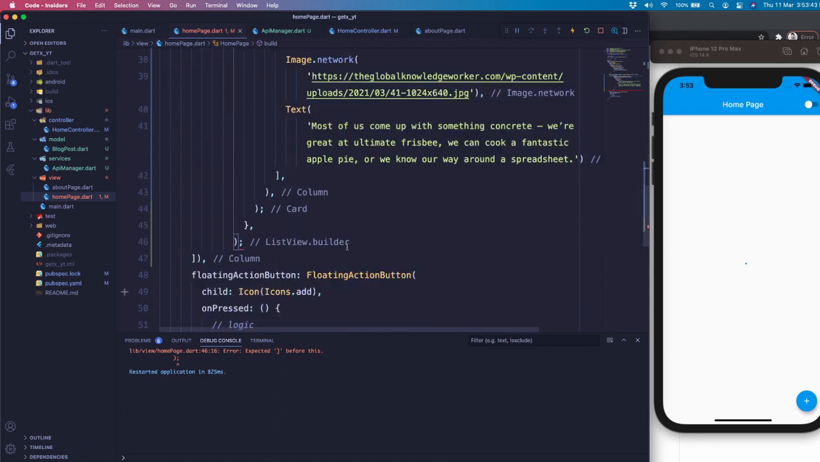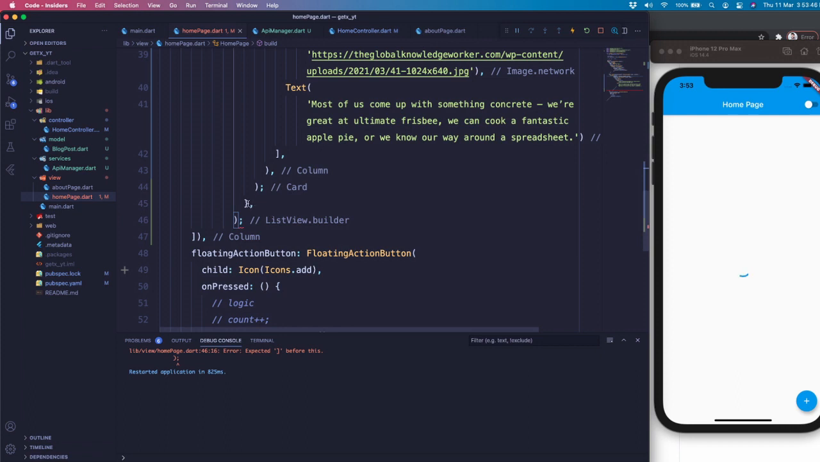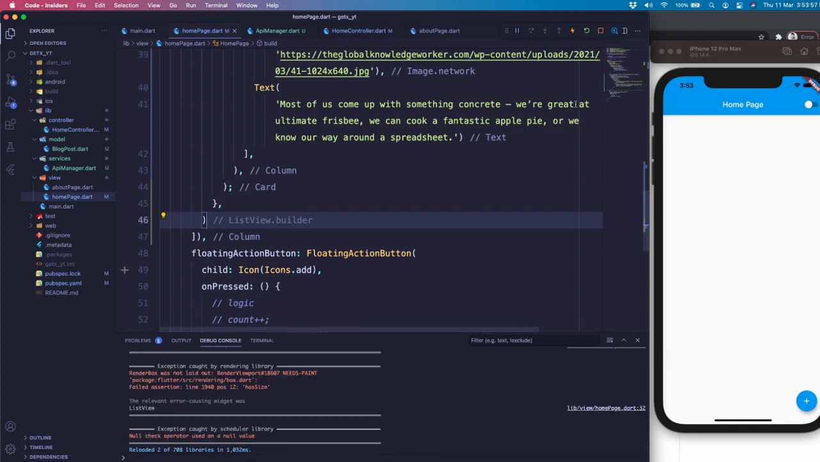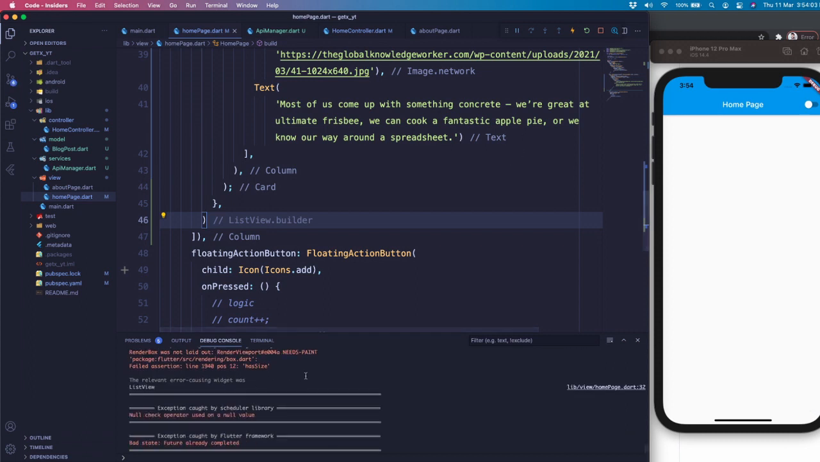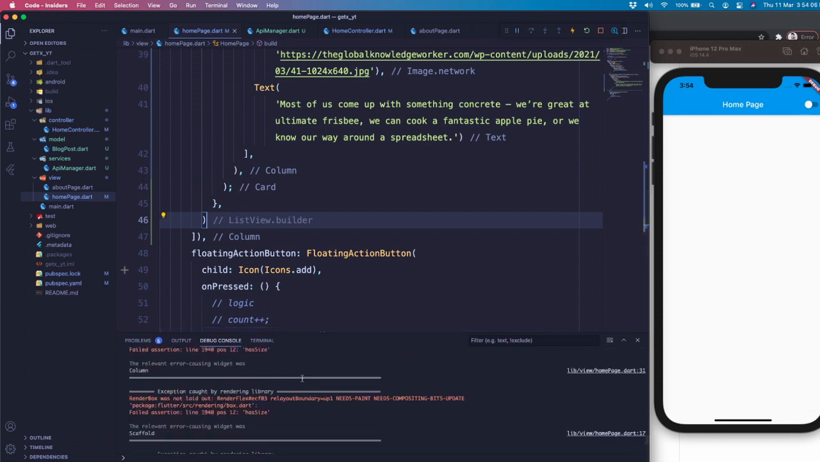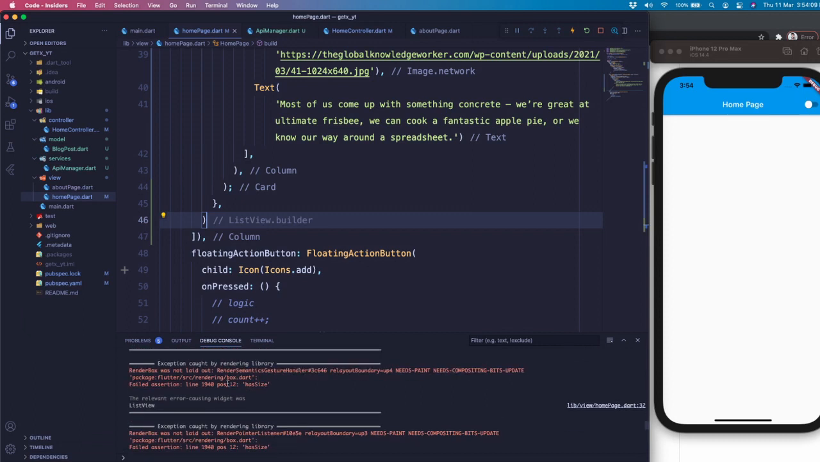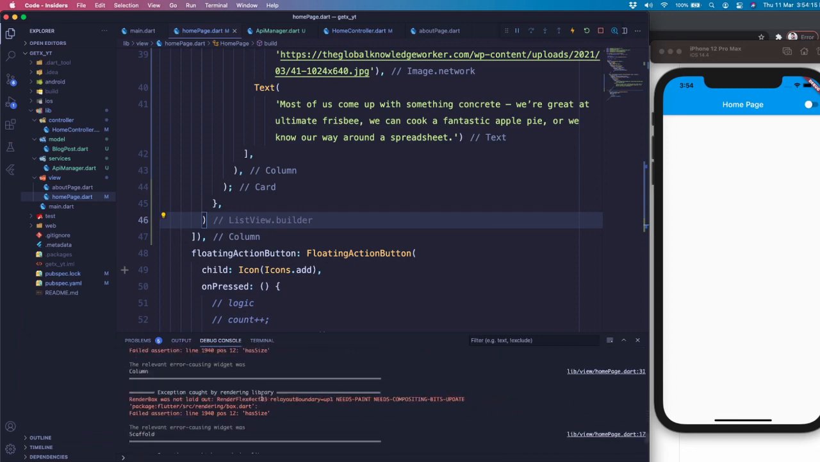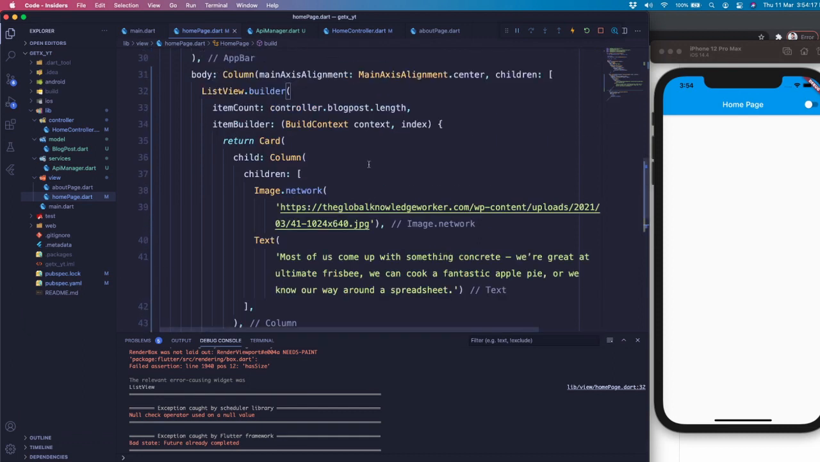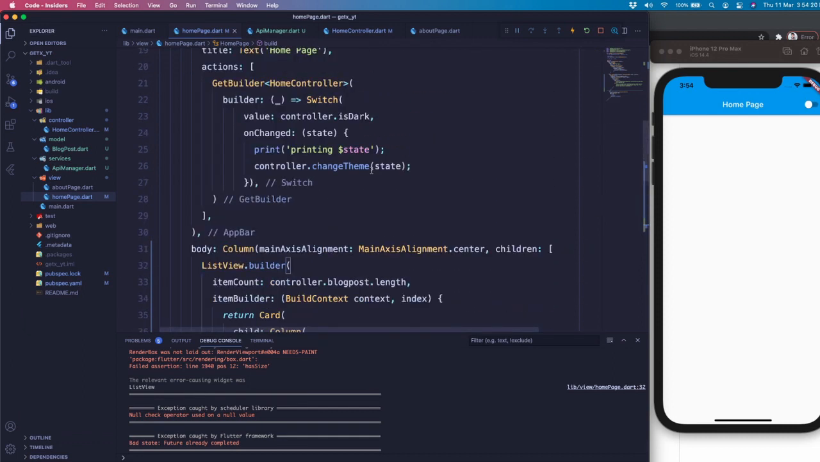There is some error, let's see what it's expecting. Okay, it's expecting the bracket. So I have restarted. Let me do it again. What it's saying is that the list view has a size, or it is not able to showcase it as of now. So what could be the reason? As of now we are not able to see the data.